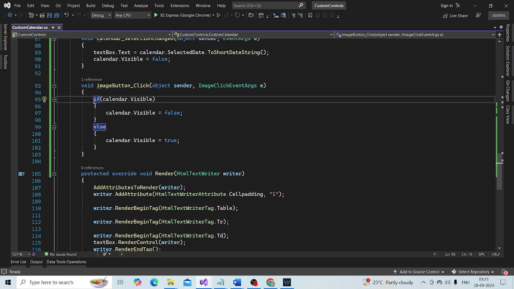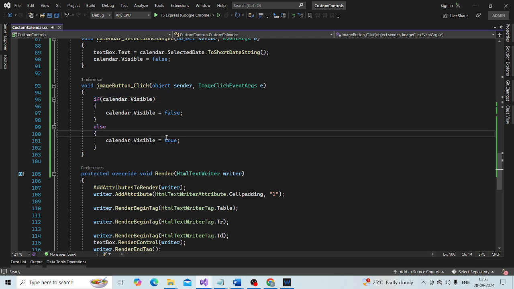If you look at this image button click, it is pretty simple and straightforward. All we are doing here is, if the calendar is visible, turn the visibility to false. Otherwise, it is not visible. Turn the visibility to true.